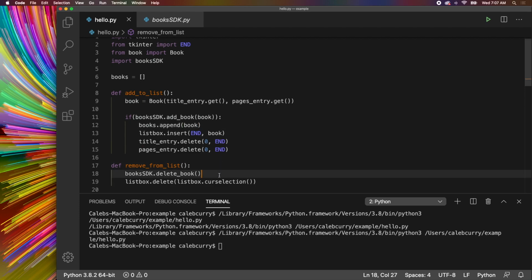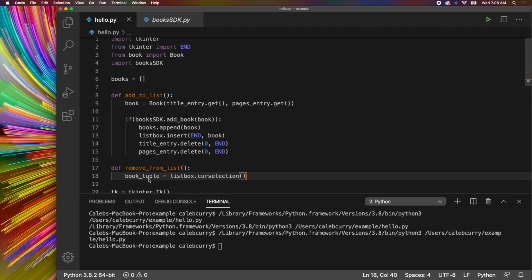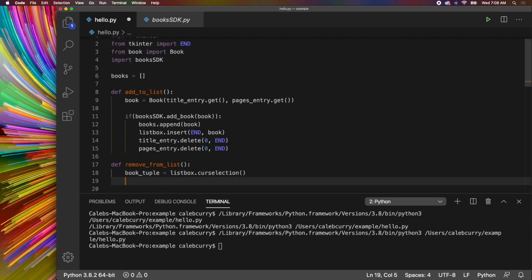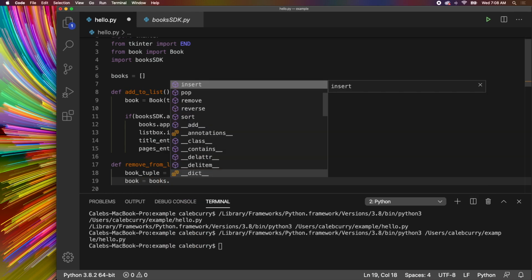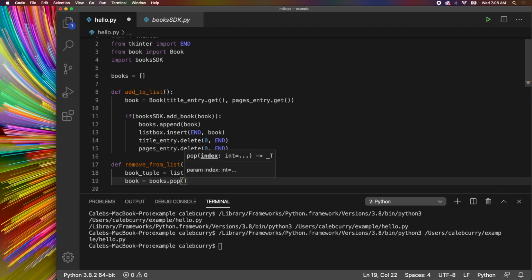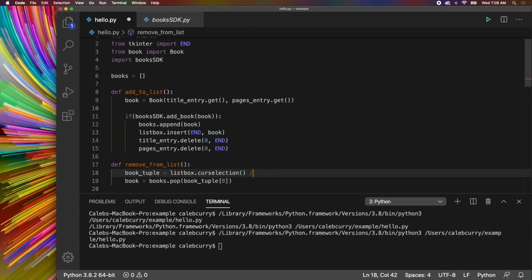And then down here in remove, here's what we're going to do. We're going to get that tuple, and we'll just call this book tuple. We can parse that tuple to get the index, which we can steal from the books list here. So we can say book is books.pop, and then pass in book tuple index 0. So imagine the tuple is of the form 0, like something like this. Well, we want to grab that element, so here's how we would do that.